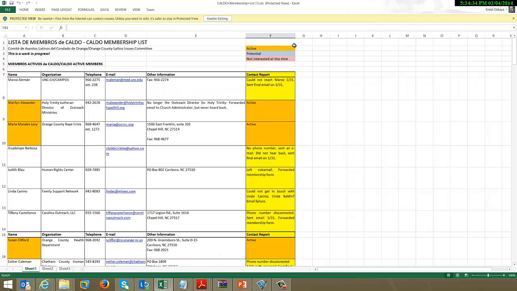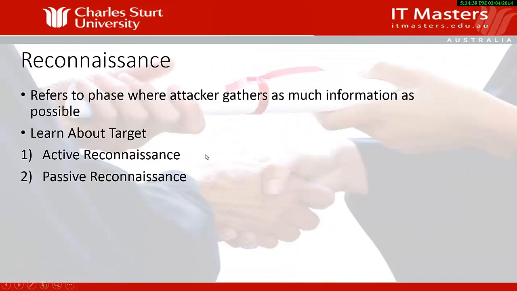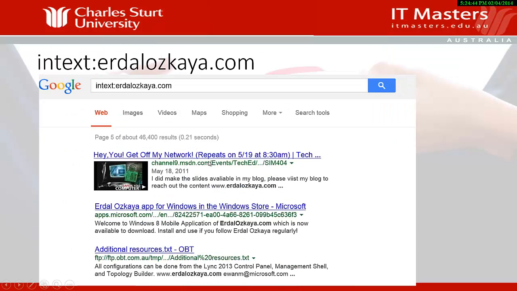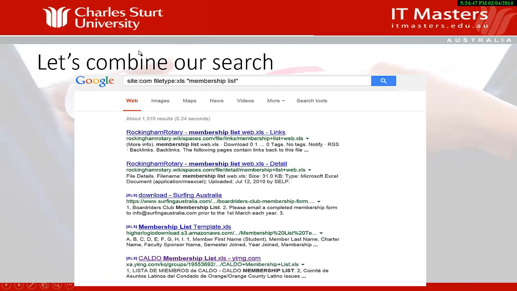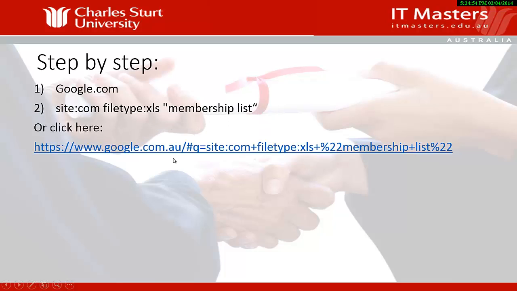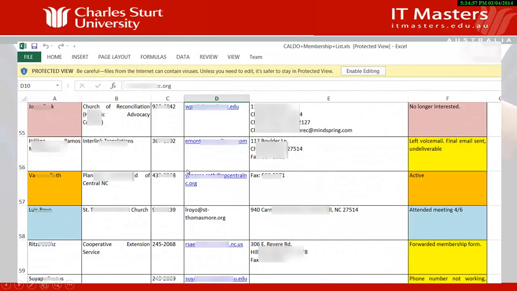Hey, look at this. So I don't want to show you that now, but what it is basically site.com file type XLS membership. You can just come and do this step by step, and look what I found. I found an Excel worksheet which has full membership information about this organization. This is a bit scary.